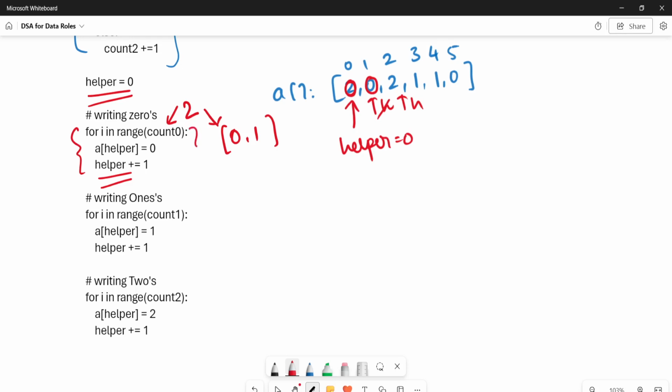So now once the loop ends, the helper would be at the index from where the next run will start. Helper will increase and it would be 2. Initially it was 0, then it became 1 for the second run, and now helper would be 2, and this will exhaust, because this loop will run only 2 times.